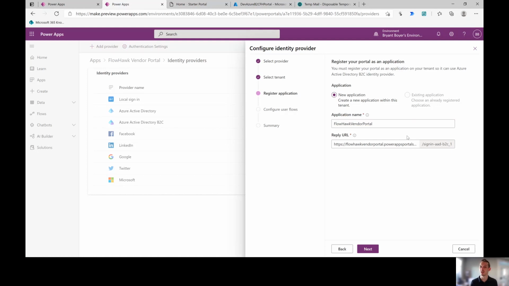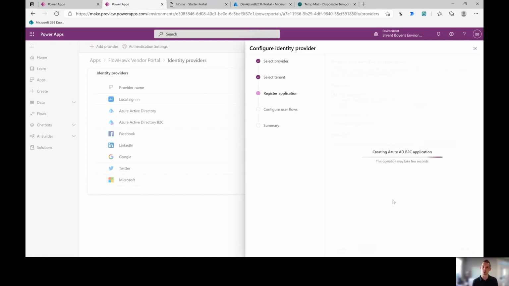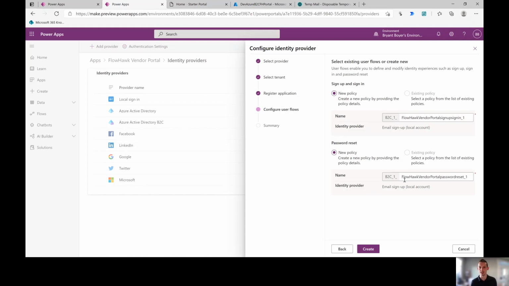And I will also note that there is a character limit. I cannot remember what it is, but I have had this split my application name at an unfortunate point in the text. So be aware, make this as short as possible. I may come back and shorten this to FH vendor portal. We'll just see as we go. Okay, creating that new application, it's going to create it for me in Azure, register it within my B2C tenant for me. And now we have the opportunity to create our user flows.